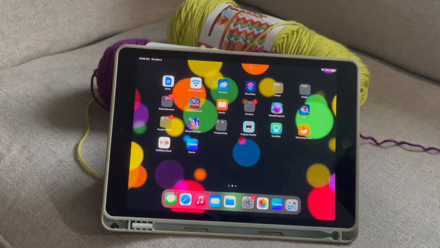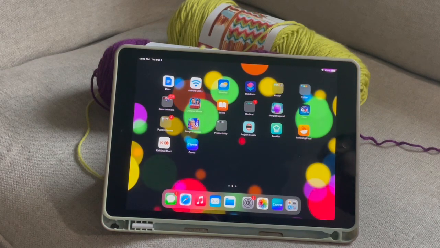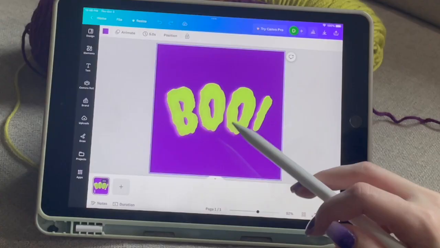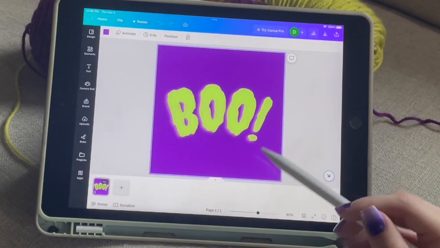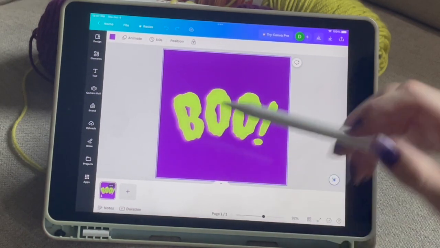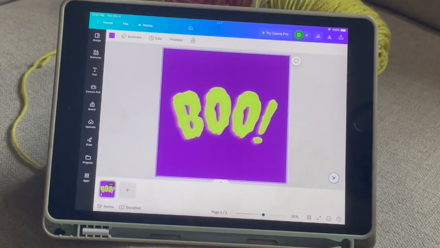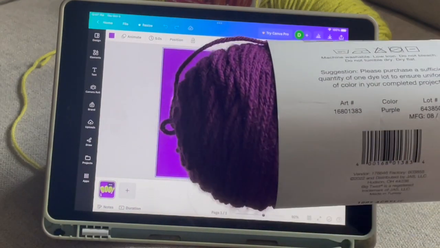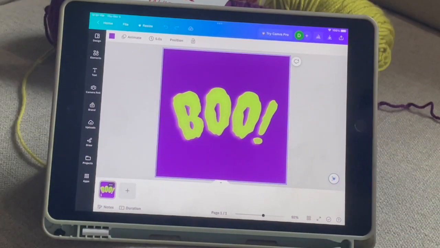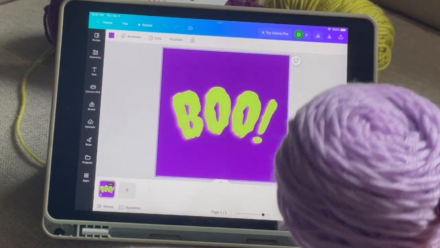Today I'm going to show you how I turn a design into a grid for me to crochet. So I started with Canva. I made a design and a font I liked with a shadow effect. And then I chose colors that were similar to yarn colors I had. So I chose a dark purple, which I have, the Big Twist purple that I'm going to use. Then I chose, I believe this is light purple or lilac, I can't remember, a Big Twist.